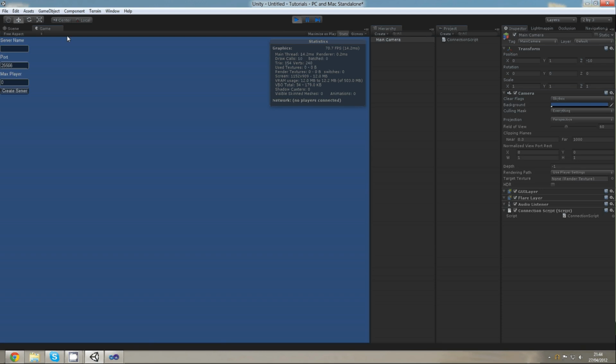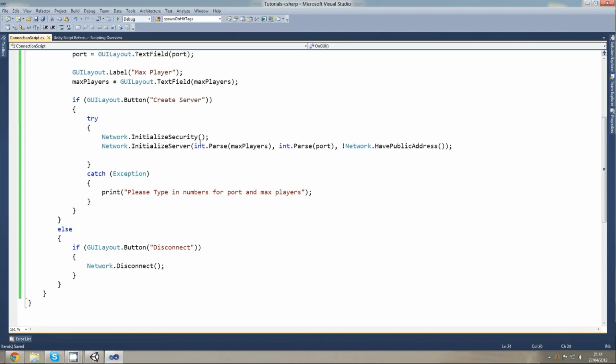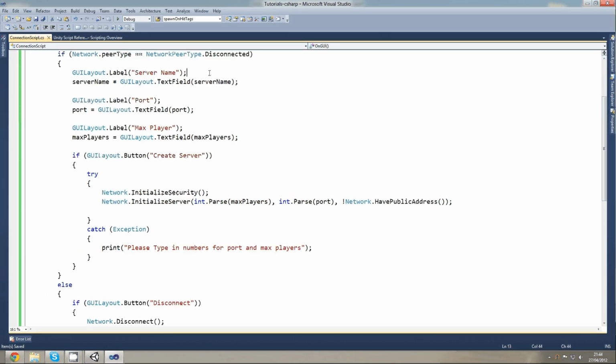So type in a random server name, type in a max player count and create server, and as you can see it created the server even though no one's actually connected. Disconnect. Anyways, you're probably wondering what the server name is for? We're not even using this anywhere.